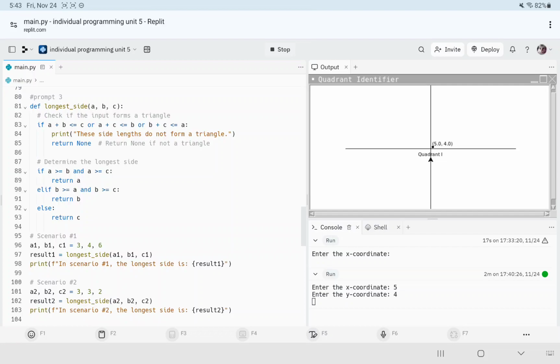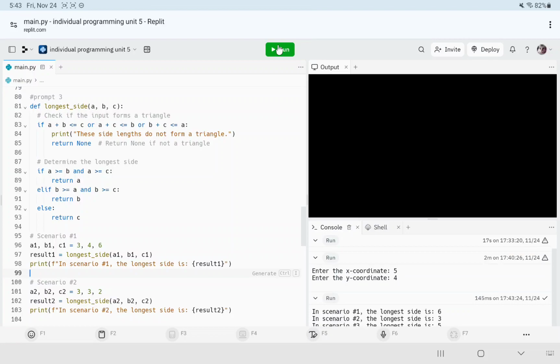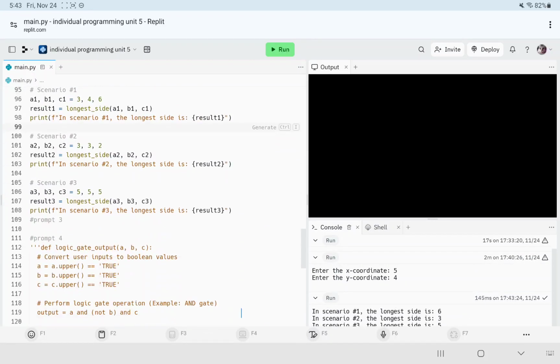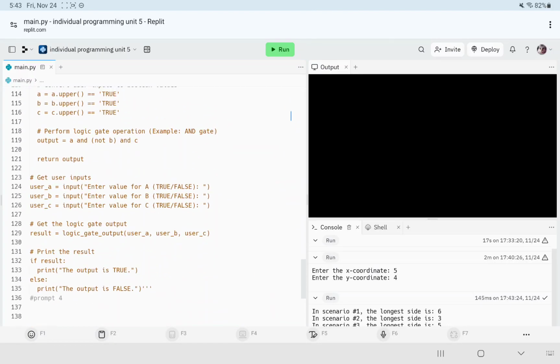So if you write down here, for example, if the user inputs A true, B false, and C true, the output would print true. So now I need to create something that will replicate this output. So let me fix this up. I will be right back.